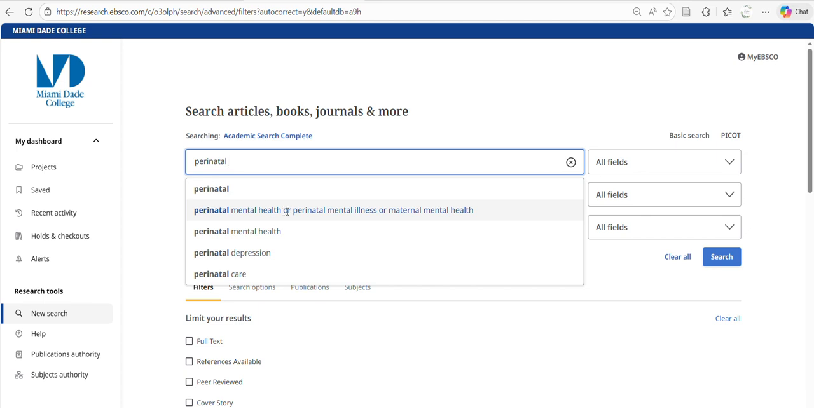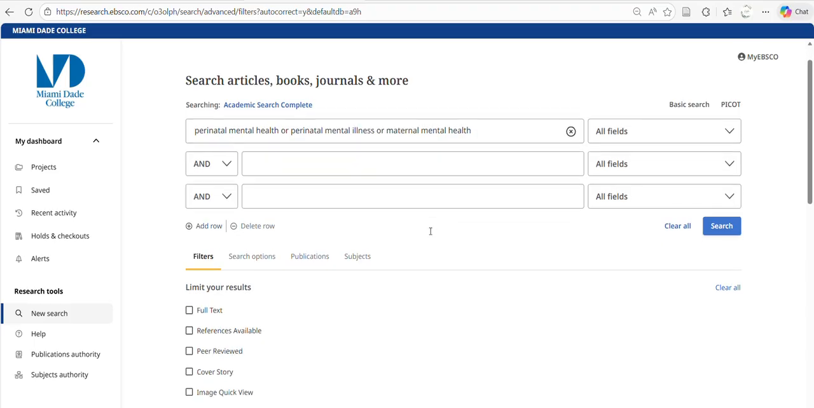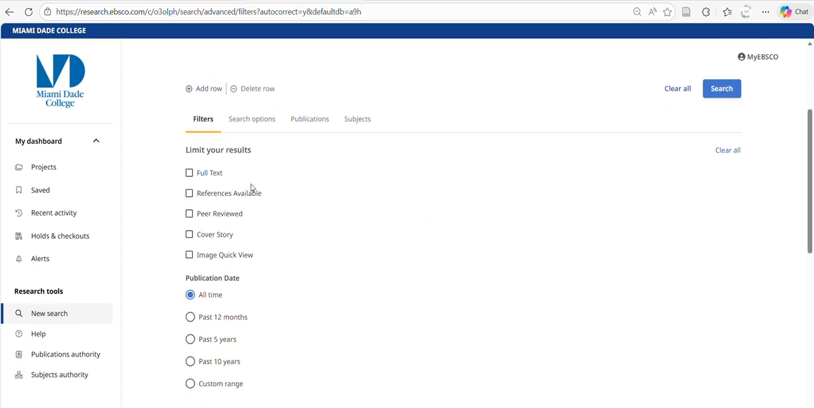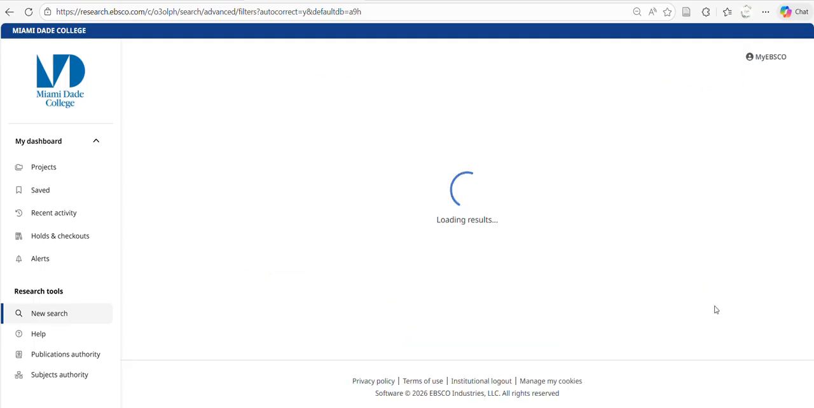Perinatal mental health or perinatal mental illness. See how it's very similar. Or maternal mental health. Good. I could do that. I can add more things as well, but I'm not going to. I can show you how to do that more in the future. Then the other thing I showed you was that you want to click full text, you want to click peer review, you want to put past 5 years. Important things. And then you click search.